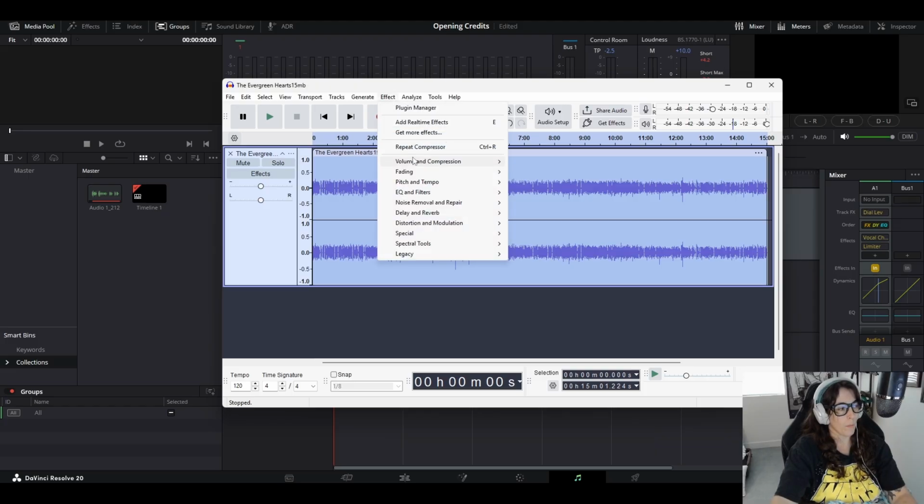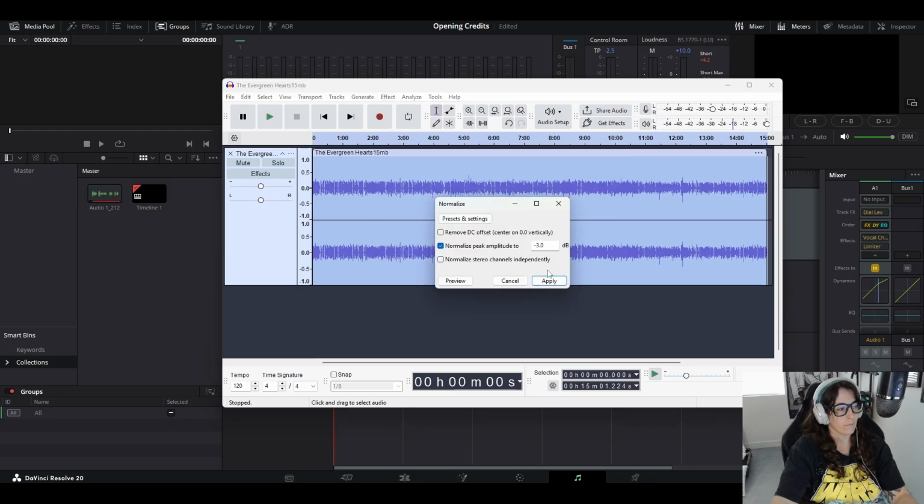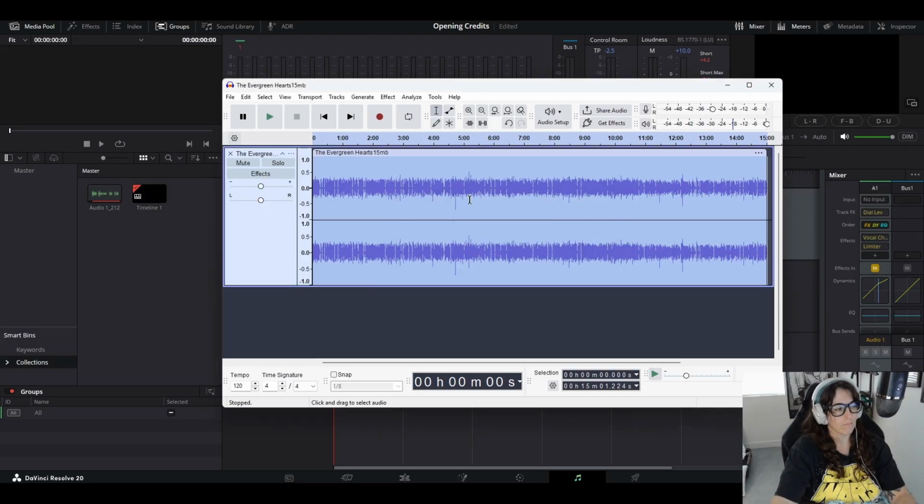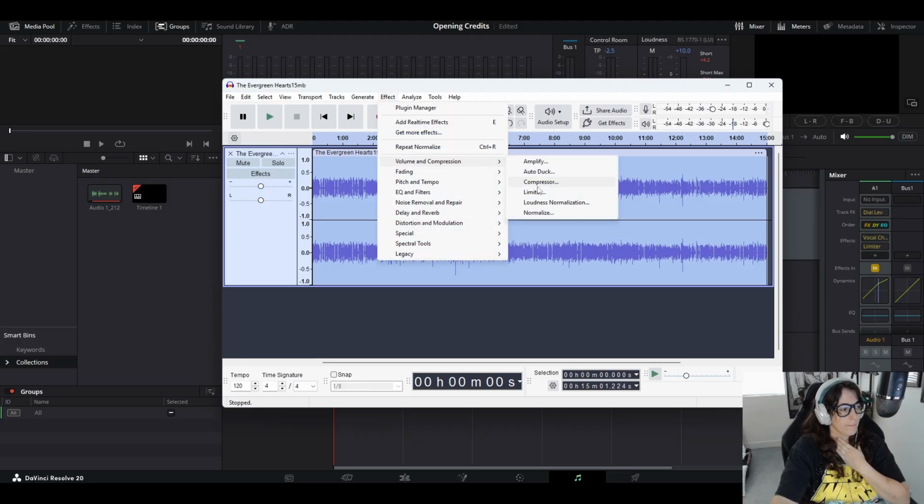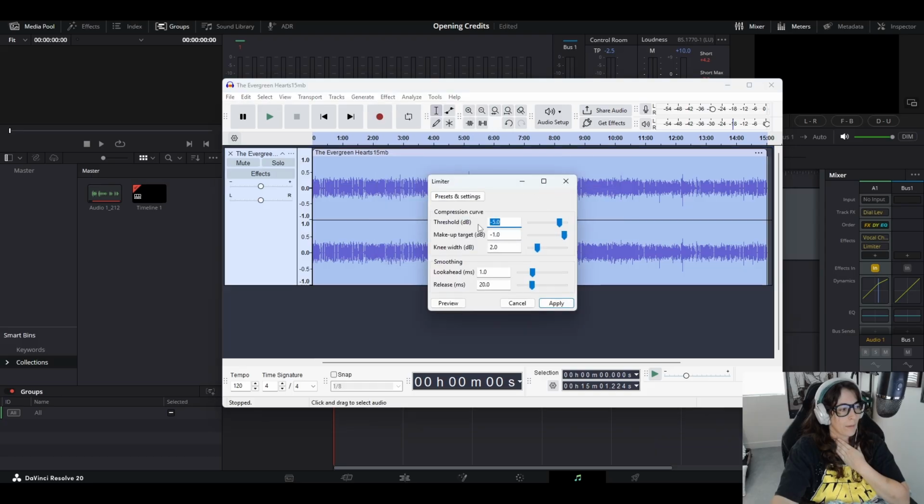And then we're going to want to normalize again. So it does make a difference in the way that you do it, the progression. So after that one, I normally do like the limiter. And I'll do about a -5.